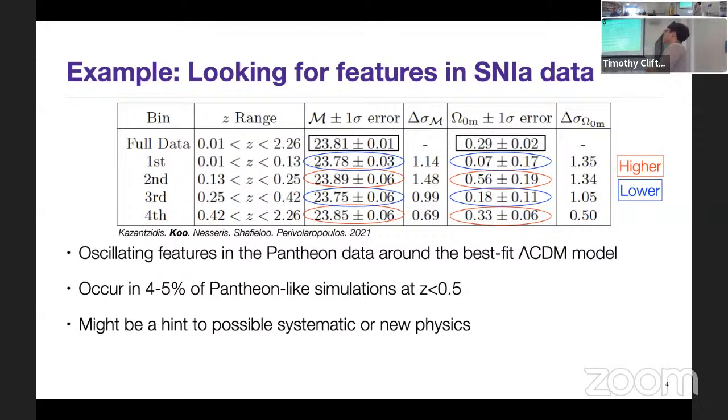What I worked on, without model independent reconstruction, is checking in how many cases these oscillatory features occur in Pantheon-like simulations. I generated 1,000 Pantheon-like simulations and checked if such oscillatory features occur. And I found that in 4 to 5% of cases, such oscillatory features occur at redshift lower than 0.5. I think this might be a hint of a possible systematic error. So this is just an example of using the Type Ia supernova data without model independent reconstruction.